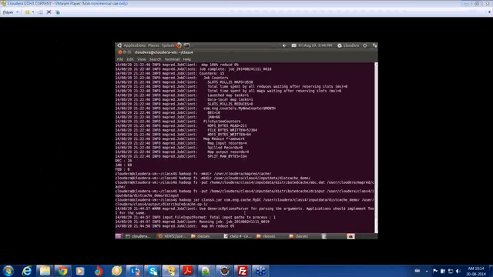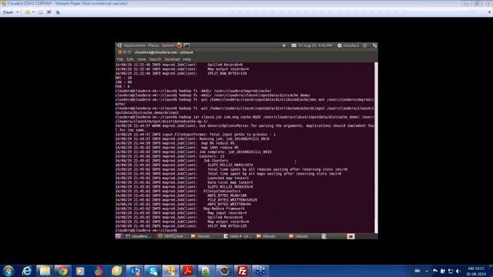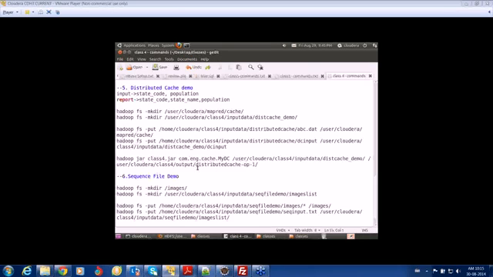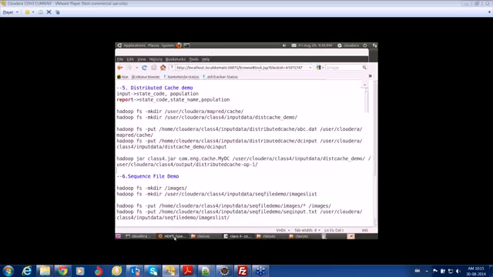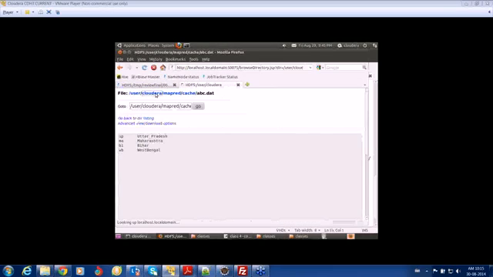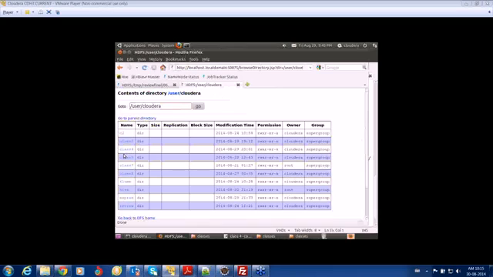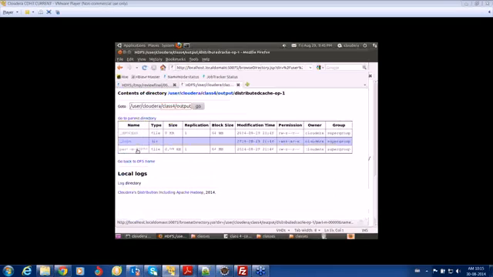You can see this, it has... Now let's verify the output. We have the output in class 4 output, distributed caching output. So this is the output.